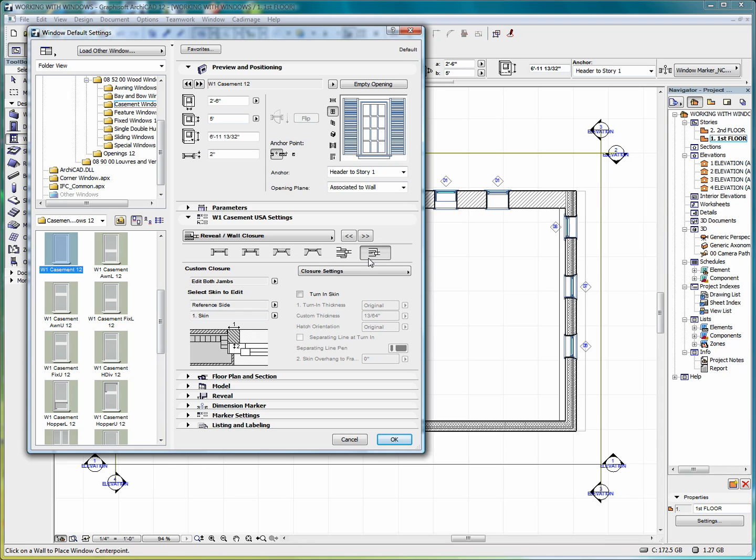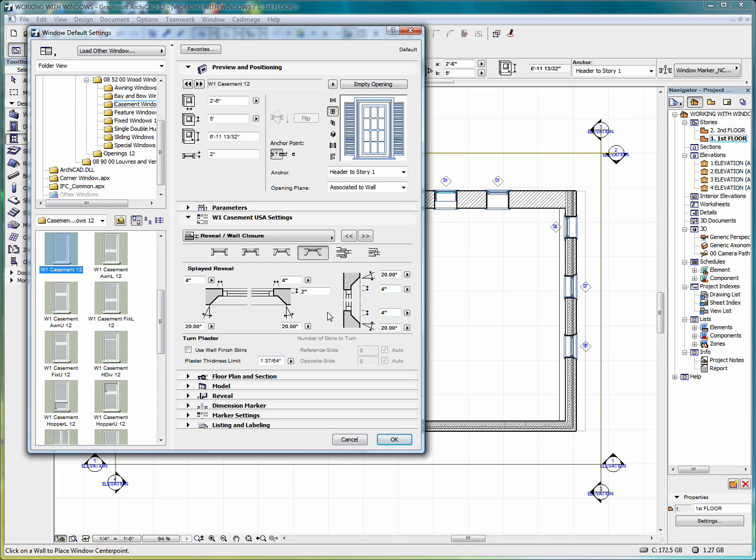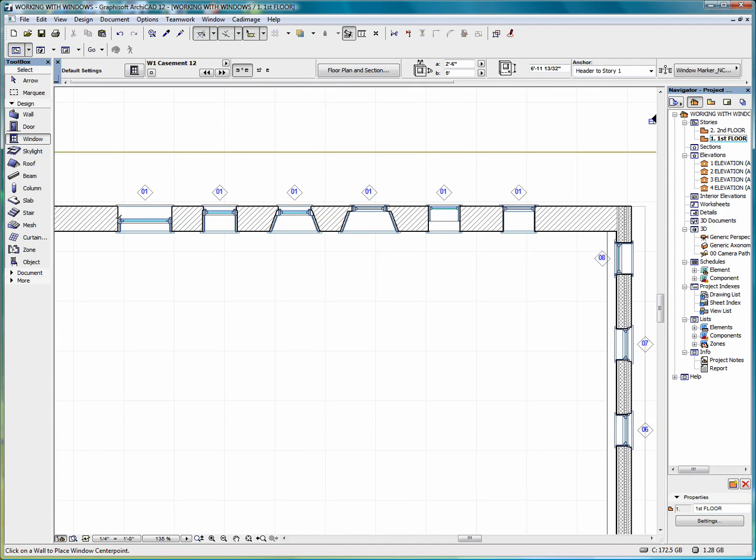And here we have our closure settings and reveal geometry. If we close this box for a minute, I'll zoom into our various different reveal options here that we just scrolled through.